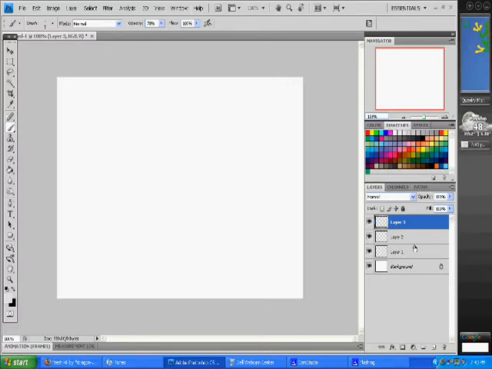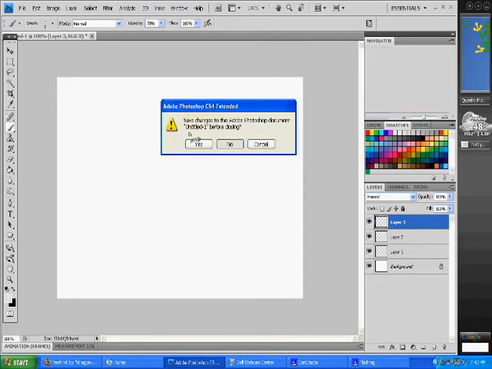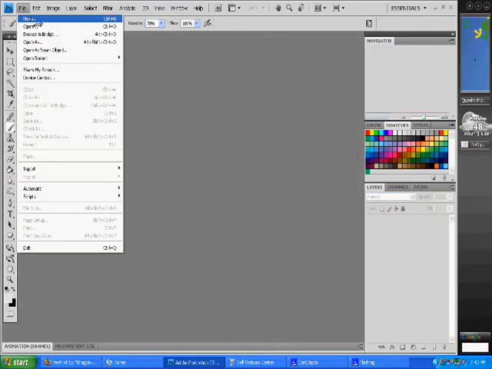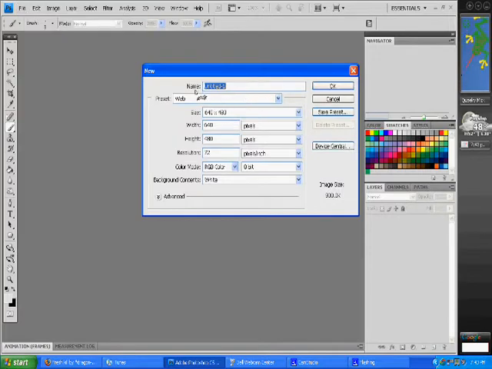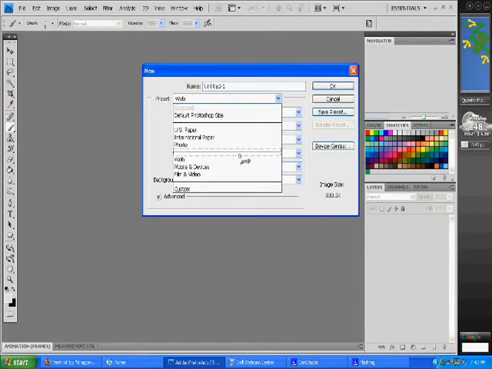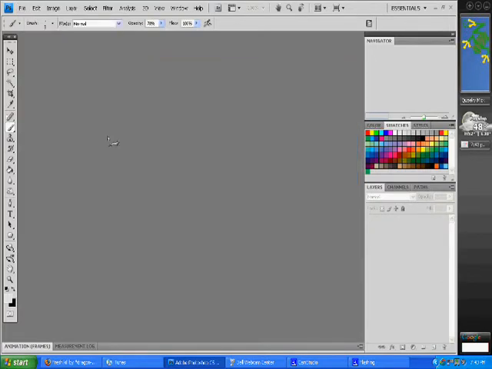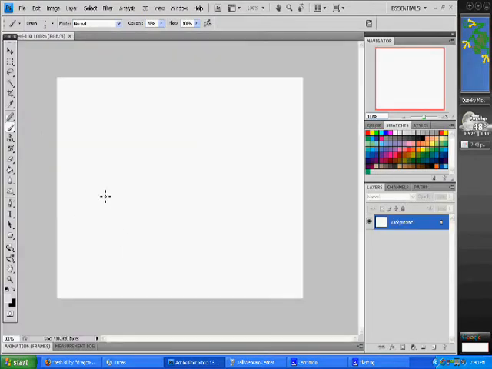So, normally when you start off, I usually have a web. You just go down, click web. Now this is how big it is, I guess.